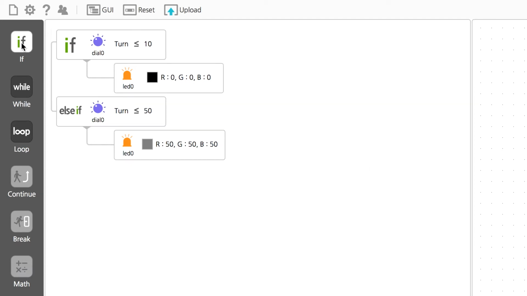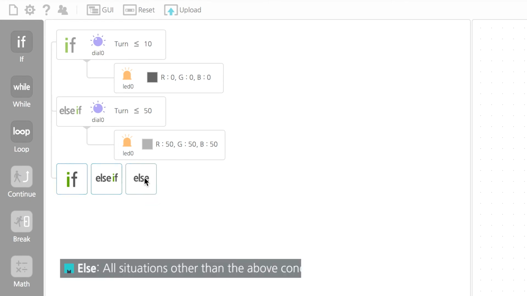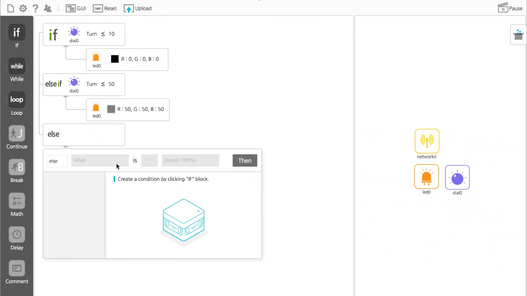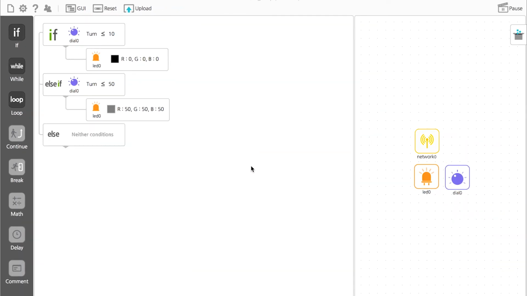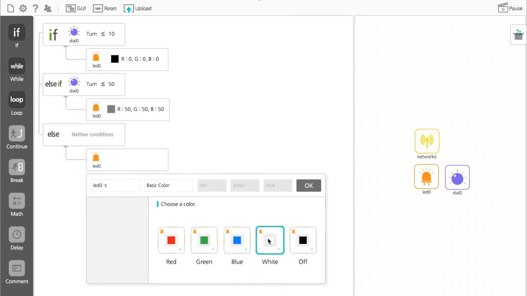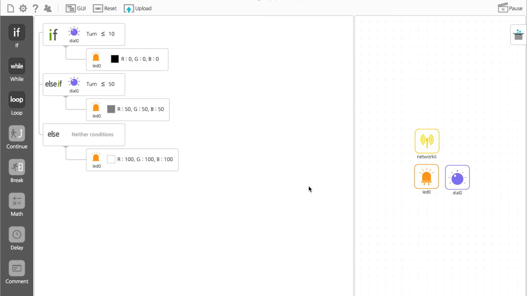Once again, drag an if block over and select else. Else refers to all situations aside from those that we've set above. In this case, that means any time that the dial is set to over 50. Just like before, we're going to make the LED dependent on it and set the RGB value to 100%.